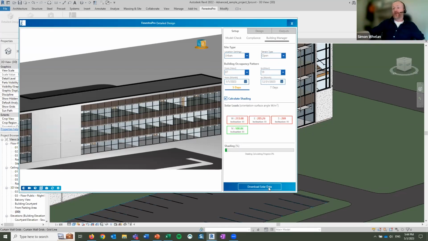Then it's into a simple calculation, right? So as I said, the first time we apply Fenestra Pro, it's going to go through this process and calculate the solar loads on all my different orientations, in any location, any orientation around the world, including the effects of any shading, which is what it's doing now.